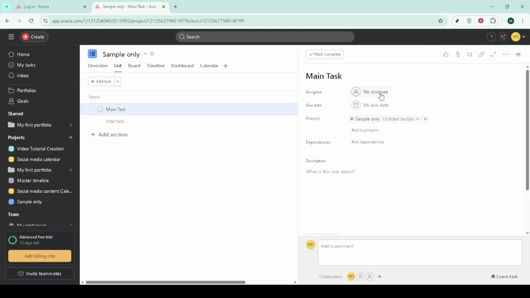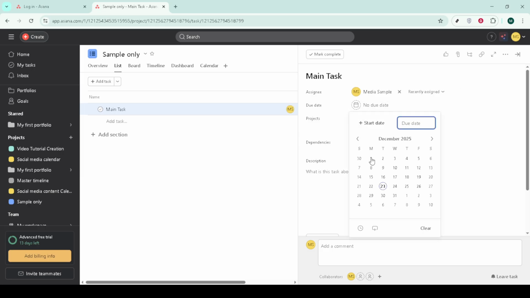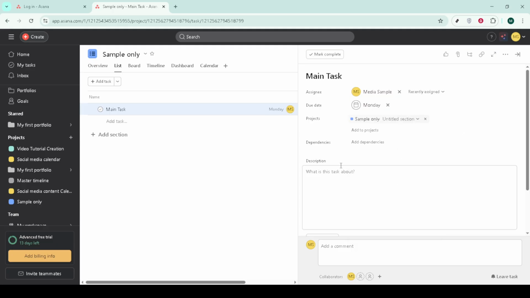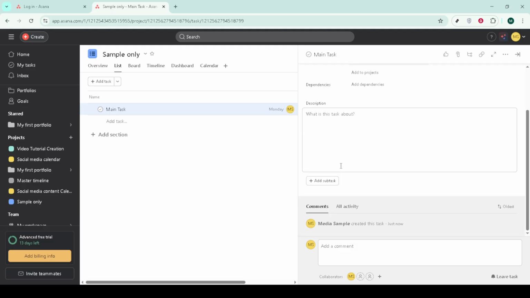Inside your new project, add your first tasks. Keep task names short and action-oriented so they're easy to scan. Open a task's details to start enriching it. Assign an assignee so ownership is clear. Set a due date to create accountability, and add subtasks to break larger work into smaller steps. Subtasks are especially helpful for multi-step deliverables or when multiple people share a responsibility.